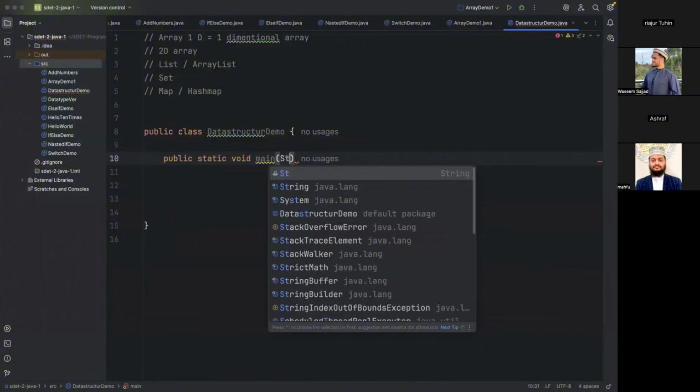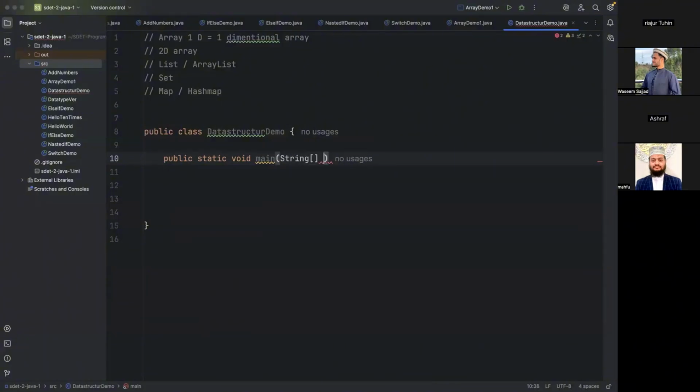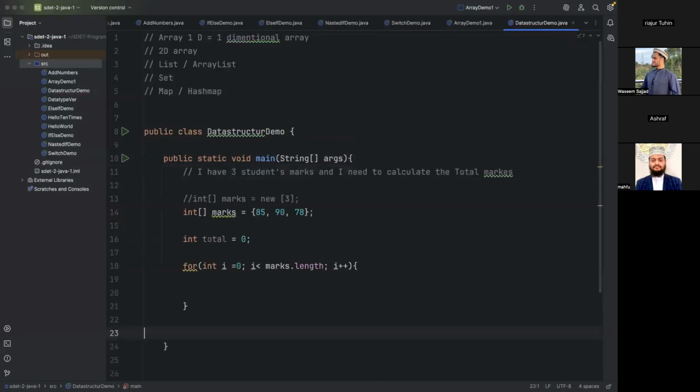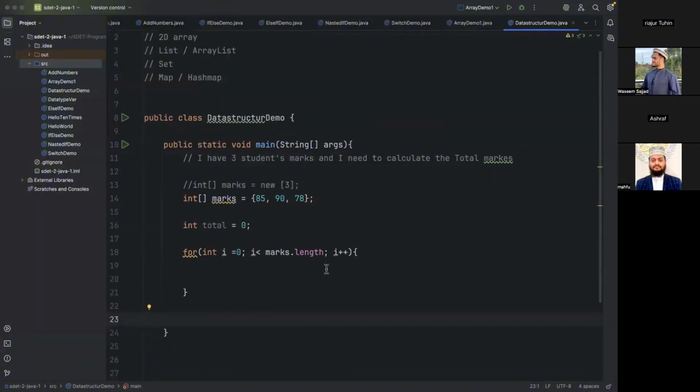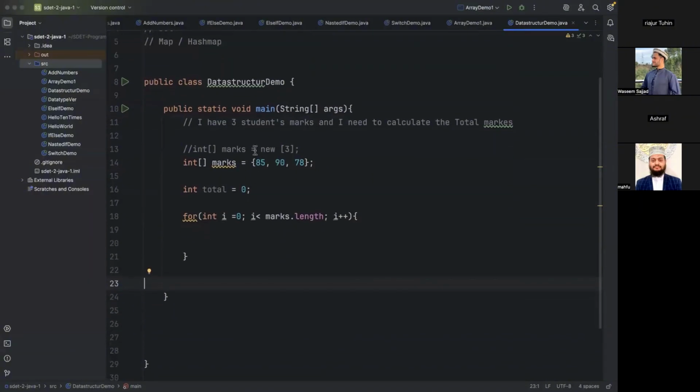Then parenthesis and argument, then curly bracket. Now the error is gone, you see? Got my point?